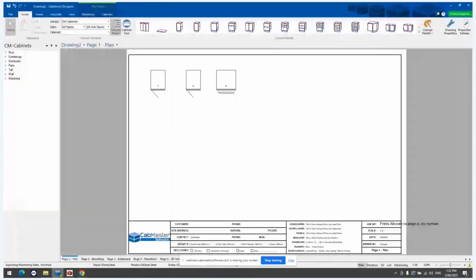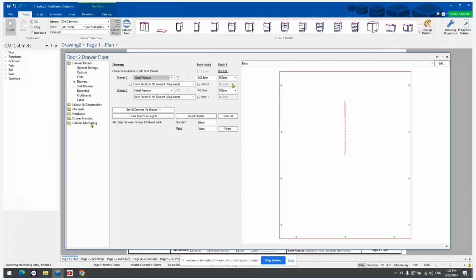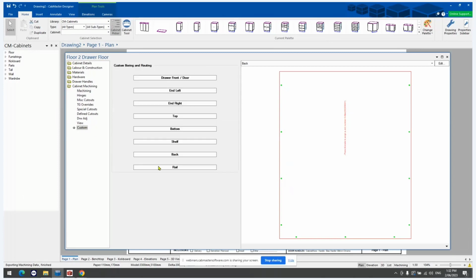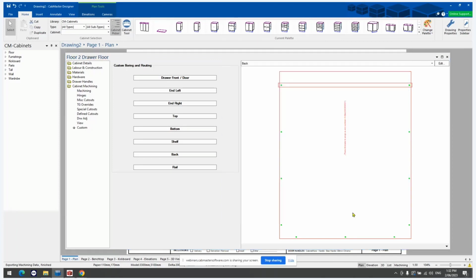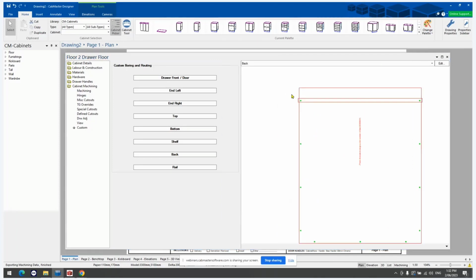I'm going to go back to CabMaster. Here's one I've prepared earlier. Cabinet machining, custom, back. Tick on LED strip rebate, apply and OK. We zoom in on that a bit.